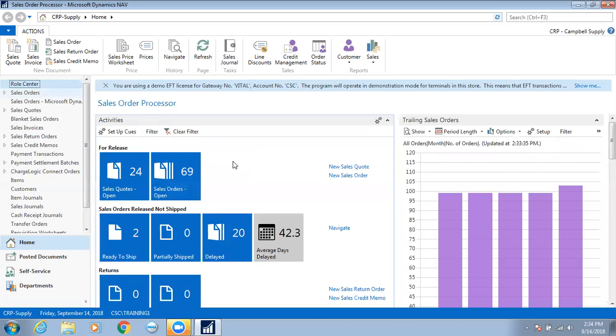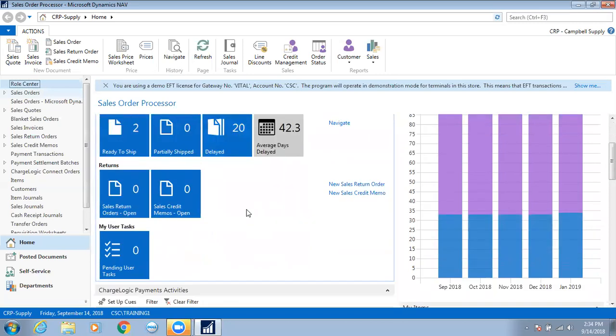These tiles are assigned to a role. So if you're a sales order processor, obviously you're going to see quotes, sales orders, and your sales orders that are ready to ship. If they're not ready to ship, what's the delay? Also, if you have any returns, you'll have tiles there that will show that you have open return orders or credit memos.